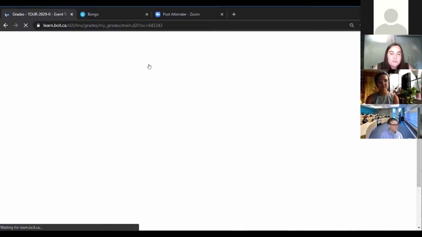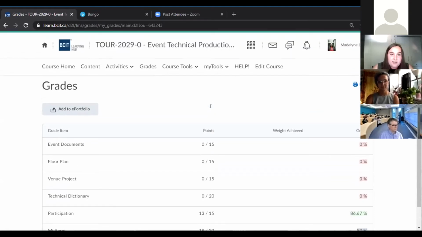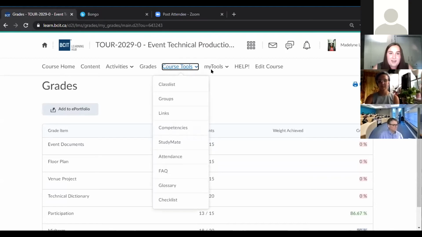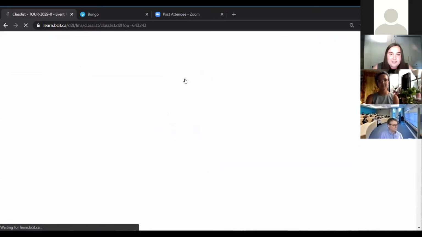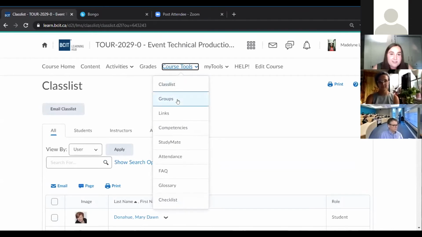Under here, you can also find your grades. They'll have it uploaded onto there, and often they will also have comments and feedback left there. Under your course tools, you'll be able to find your class list. This will be a list of all of your fellow students. You can click on their names and find their profiles to learn a little bit more about them.